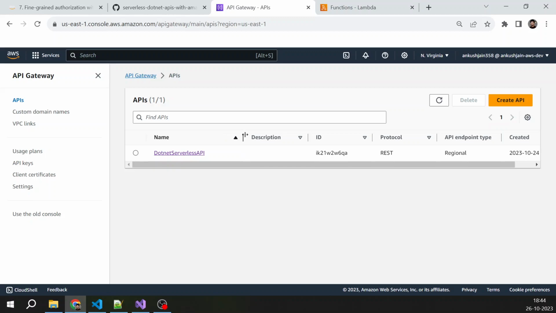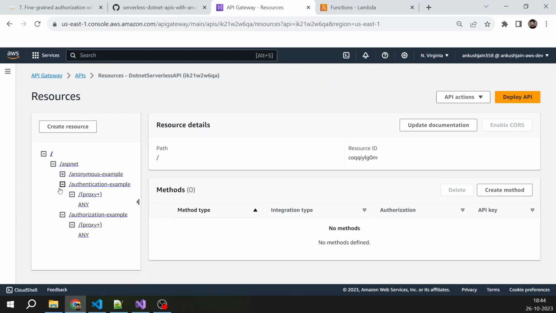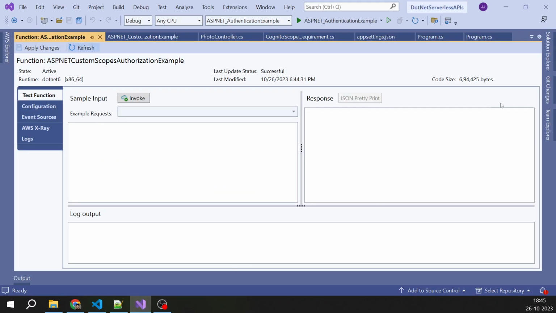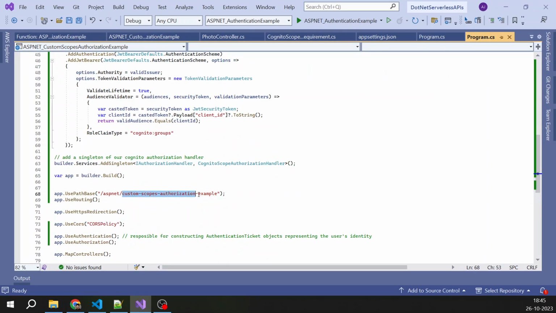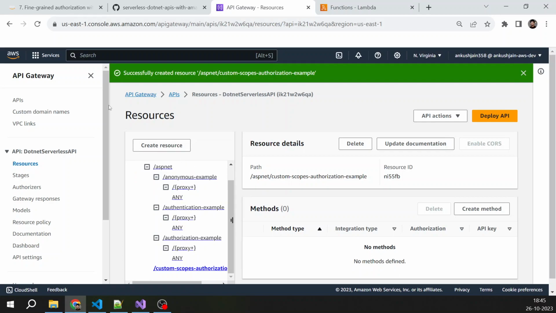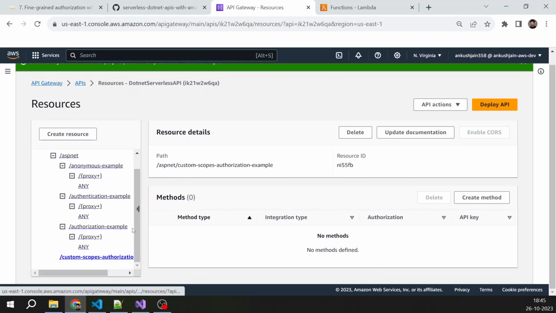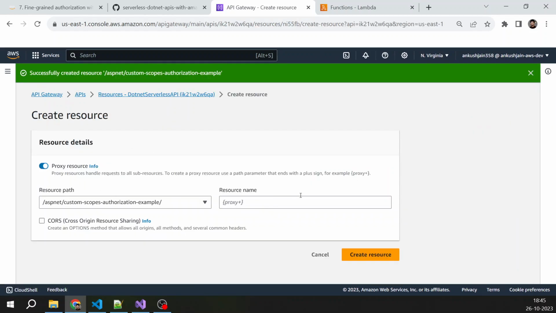What we will do is go into the API, and here we have created three endpoints in previous videos. So now I will create one more, and here I will go into Program.cs. We'll see what the URL was. So this was the URL, so I will use this. I will create a resource, then close this again, click here, and select proxy.